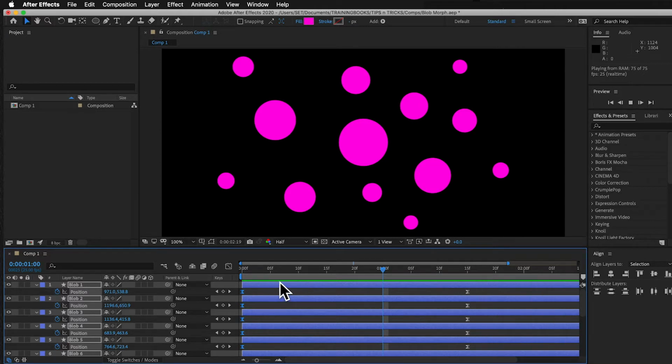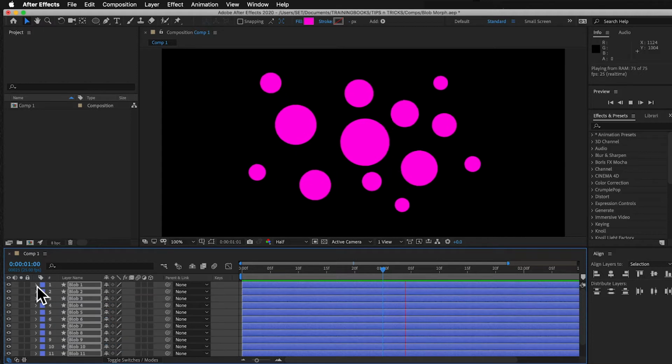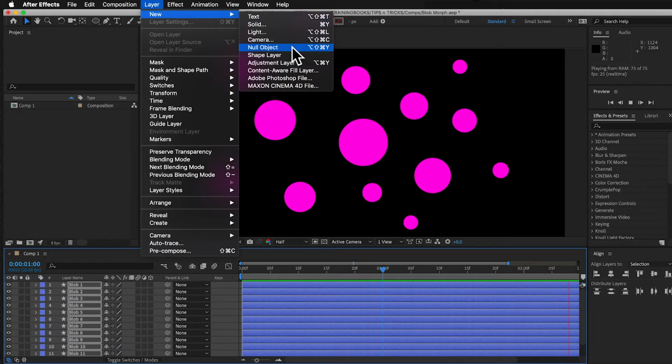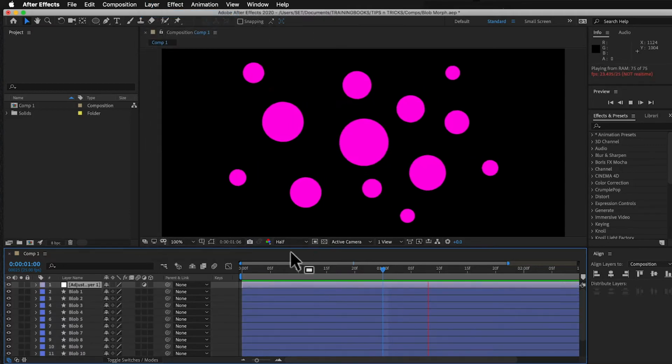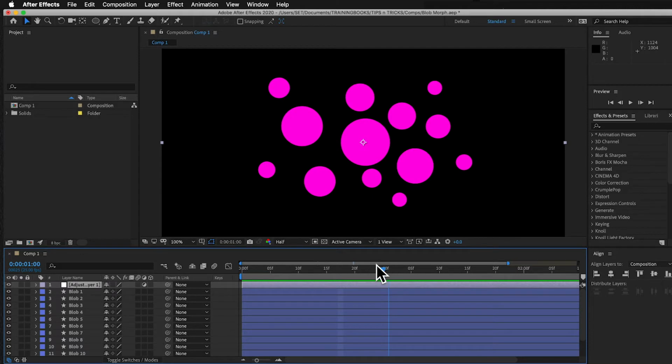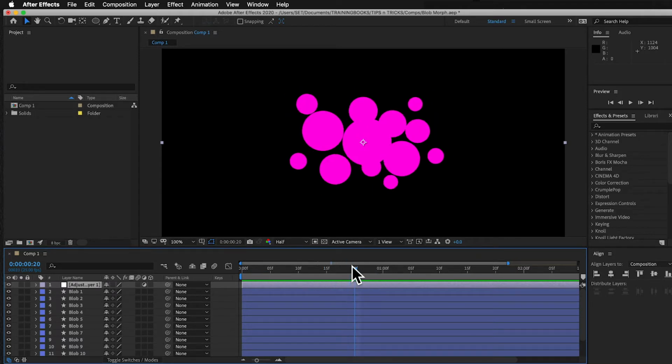Okay, so that's not really morphing, that's what we want to do next. So I'm going to close these layers down, and I'm going to make myself a new layer. I'm going to go Layer, New, Adjustment Layer. And on the adjustment layer, I'm going to combine some effects to create this morph. So maybe I'll go midway through my animation here.